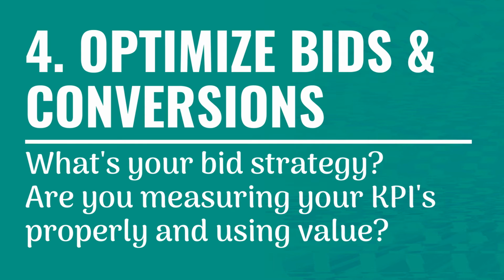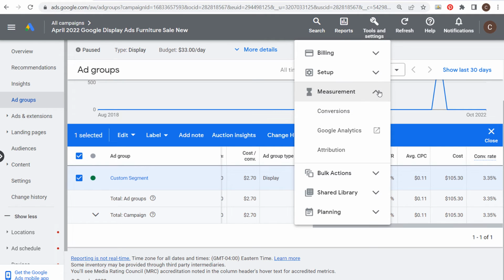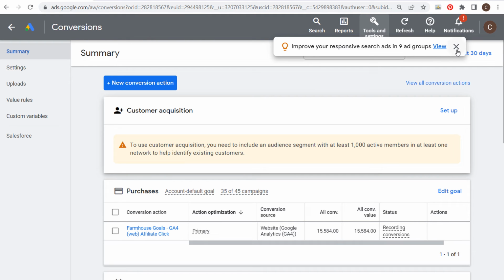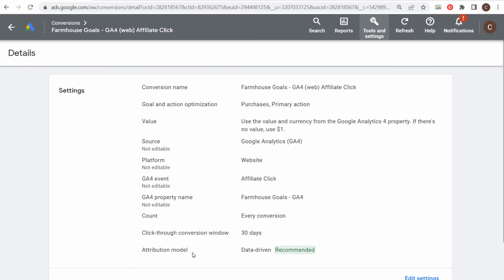Now with a display campaign, what I would recommend doing is go into your tools and settings, and then under measurement, go into your conversions. Make sure you're using data-driven attribution for your conversions. So if we come back over here, you can see my conversion action right here, an affiliate click. We click on the details for this conversion.